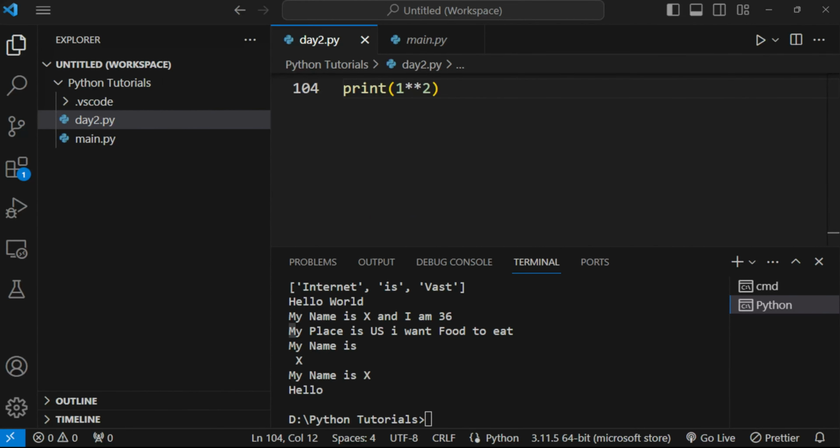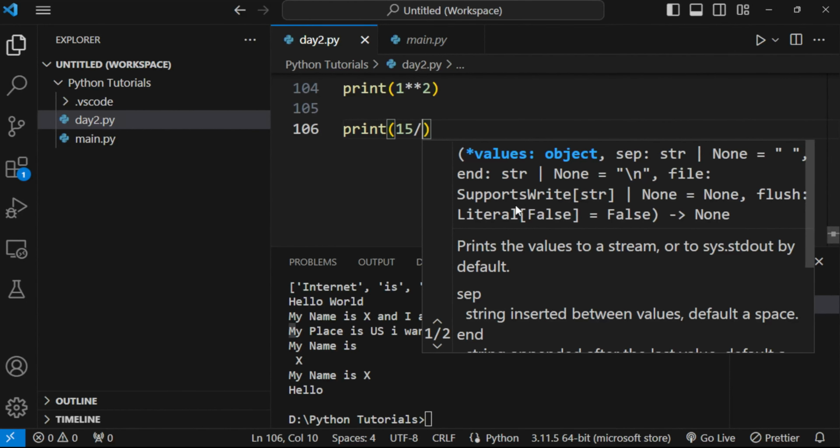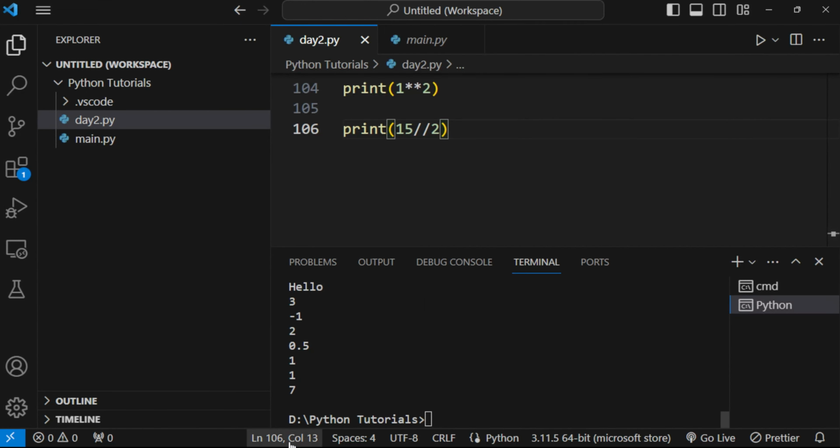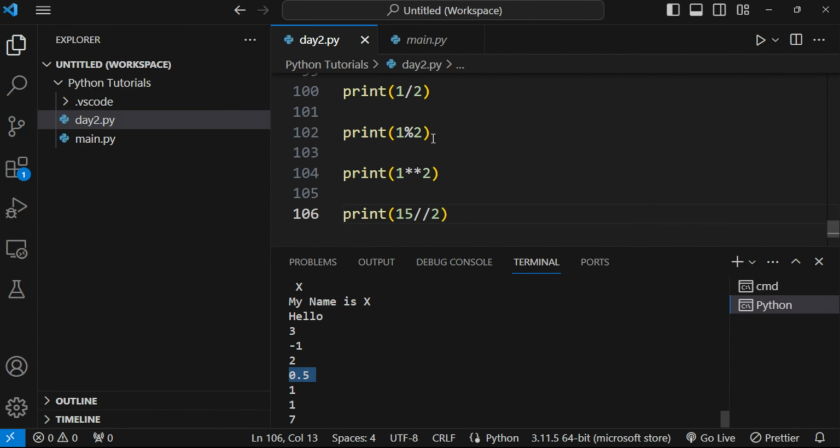And if you want floor division, it rounds down to the nearest possible integer. Print 15 double slash 2. Okay, let's see. First, 1 plus 2 is 3, 1 minus 2 is minus 1, 1 into 2 is 2, 1 by 2 is 0.5. And here 1 by 2 with modulo we get the remainder. Here the exponent, and then floor division. Here we get 7.5 and it is floor divided to 7.